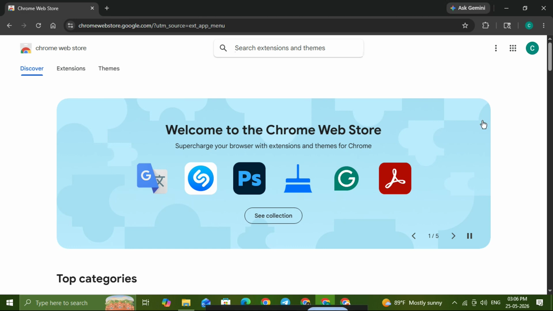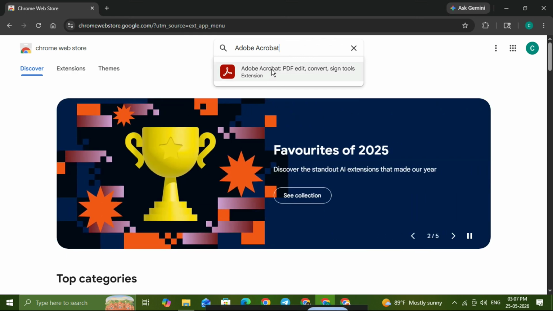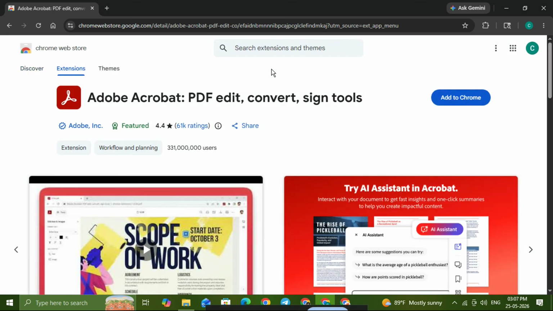In the search bar, type Adobe Acrobat. Make sure you look for the official Adobe extension, not a similar-looking third-party add-on. When you see Adobe Acrobat in the results, click on it to open the extension page. On the extension page, click Add to Chrome.